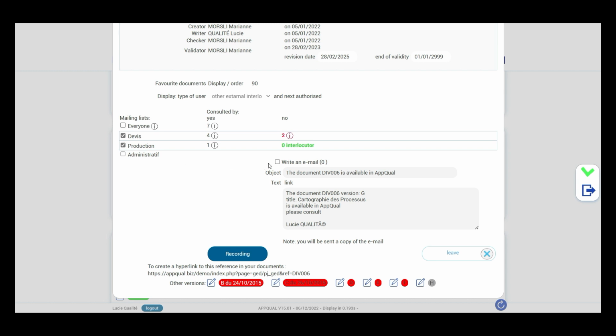You can send an email either to everyone or to specific mailing lists telling them that a new version of a document is available in AppQual. In the email, they will have the hyperlink of the file, they click on it, connect to AppQual, and view the document. You will know who has viewed the document and who has not yet. At the bottom of the page, you will find the famous hypertext link that will always point to the latest valid version. And of course, the previous versions if you want to see them.